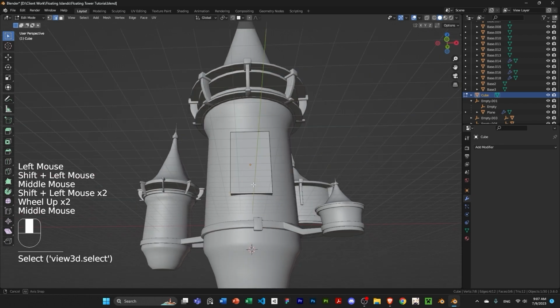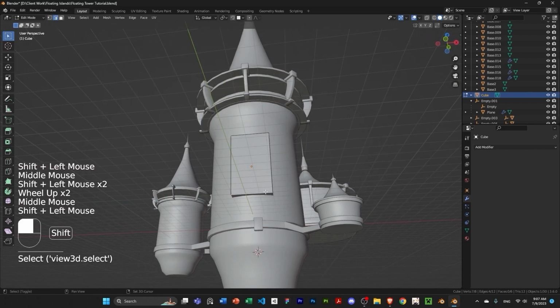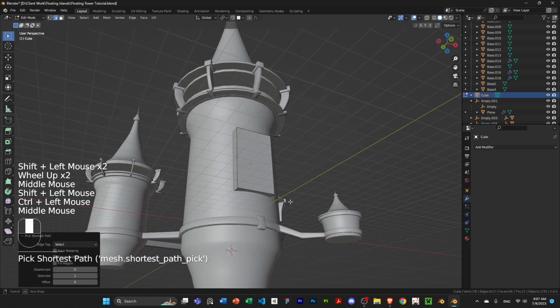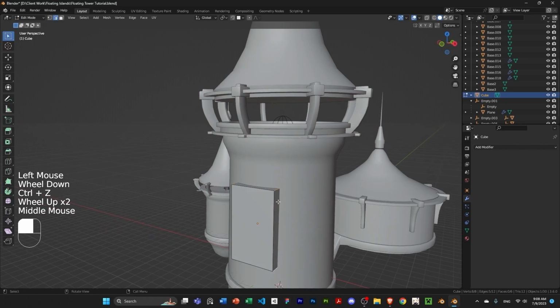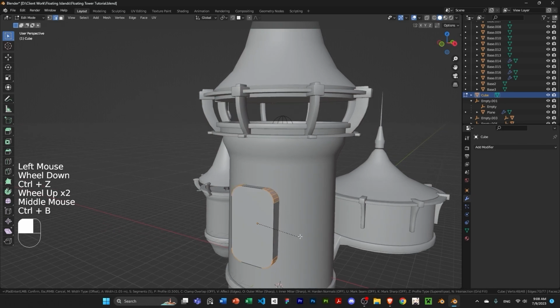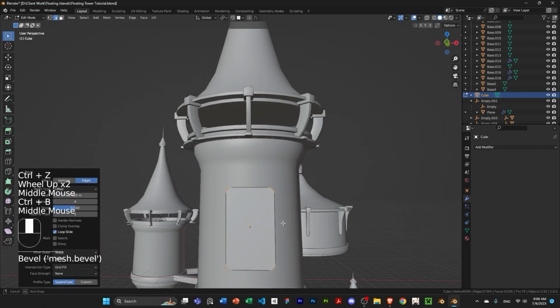I'm going to hit Control B. Whoops, not that one. So I'm going to hit Control to deselect that. Shift, select that. And then I'm going to hit Control B to bevel it. And I'm going to use my middle mouse button to add as many cuts as I want. And I think that will be good enough.